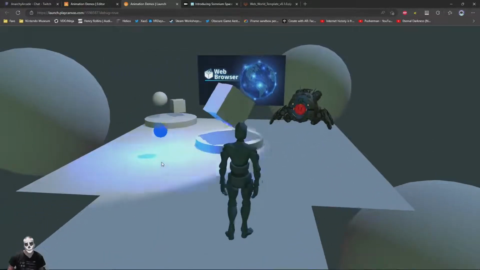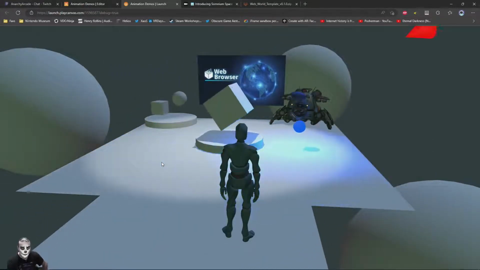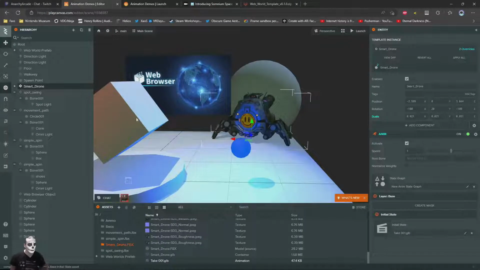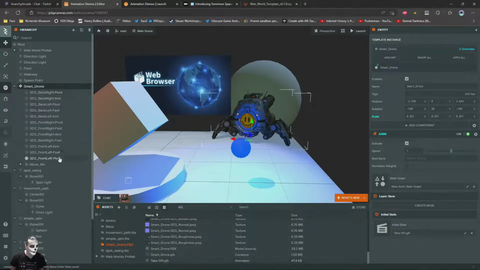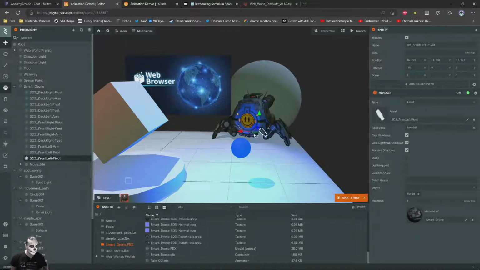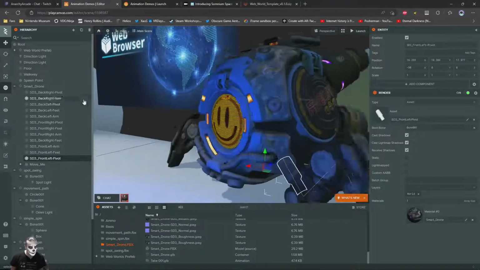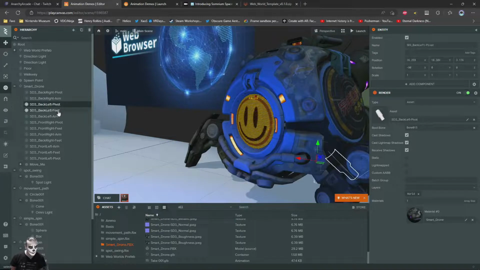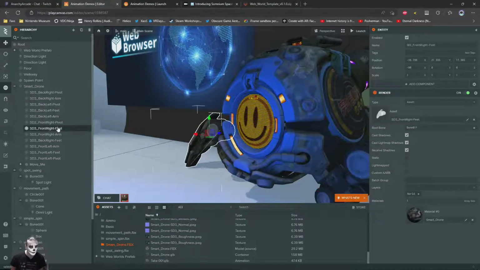Let's see what we can do with that gun. What's the hierarchy here look like? We got arms, we got feet, we got pivots. Do we have anything for that gun? We might not.